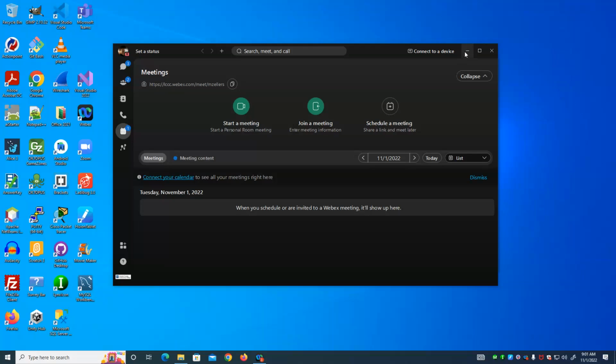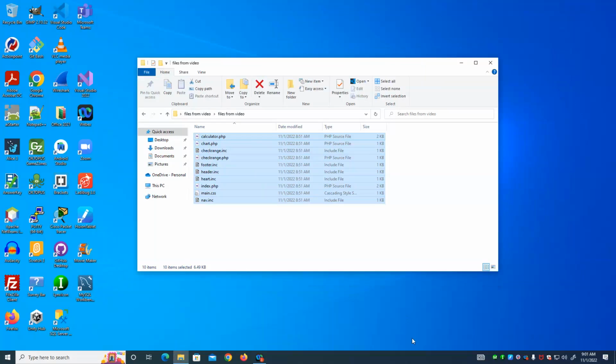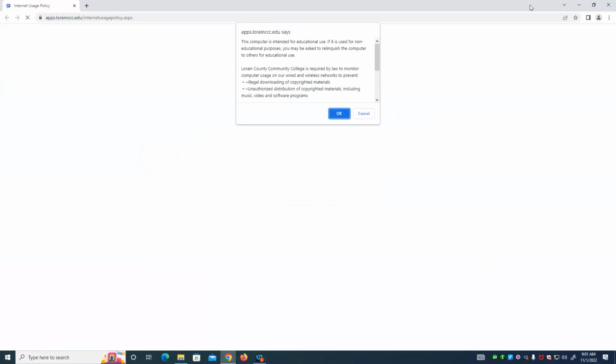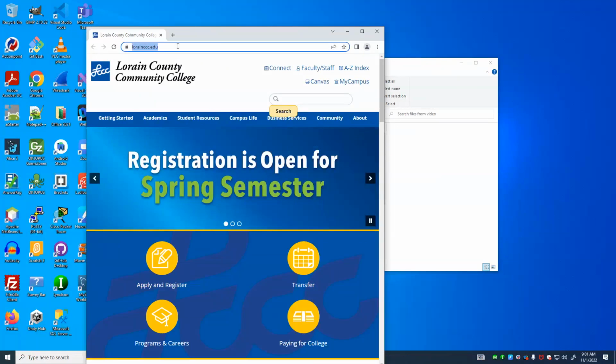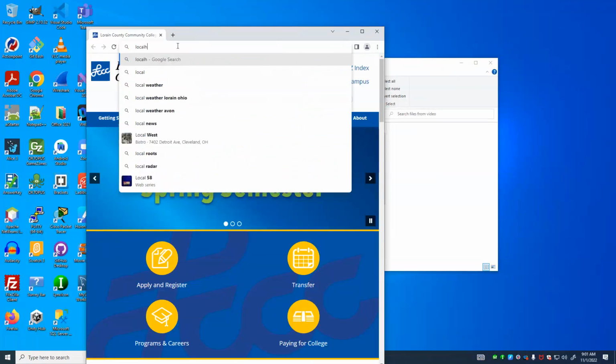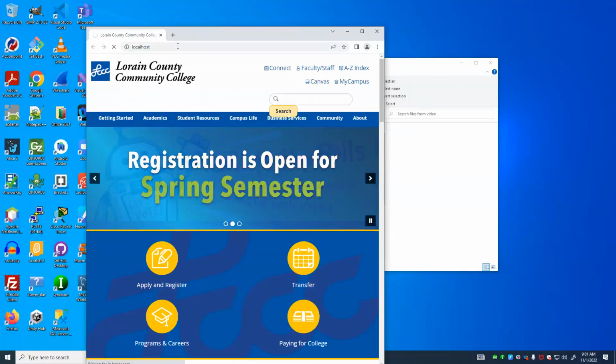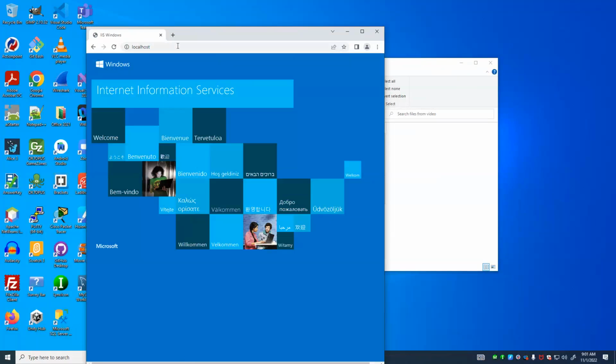Now, when you get a web server installed, you will have a certain folder that you need to place your code in. First of all, how do you know if you have IIS installed? Well, simply, if you have it installed and it's running, you type in localhost, you'll get something that looks like this. That means that you have IIS installed and running.